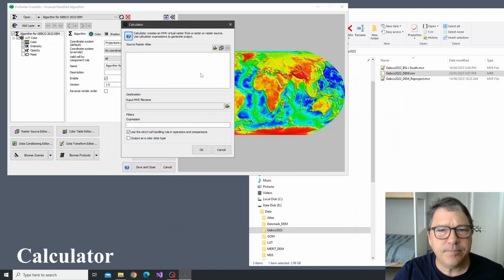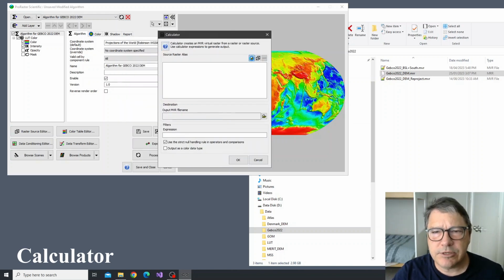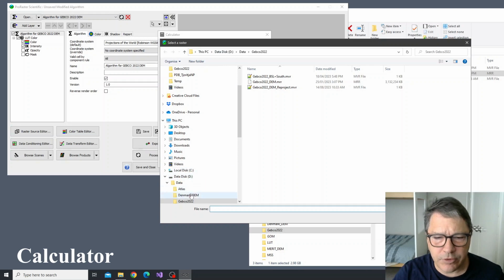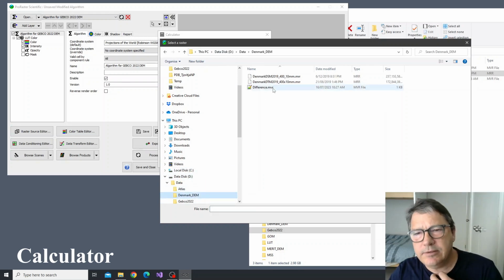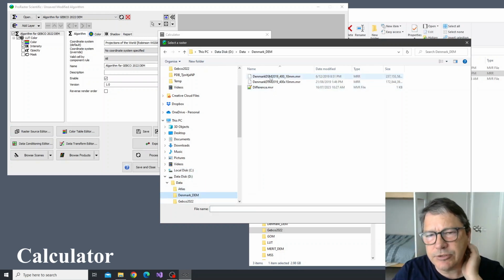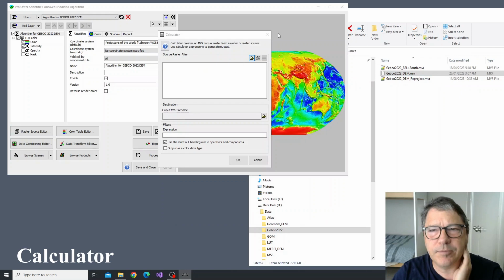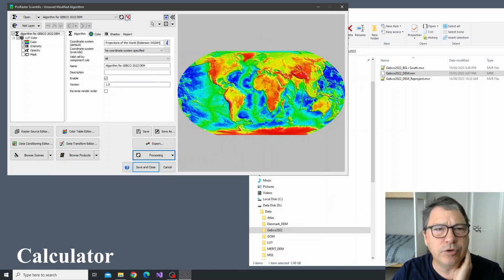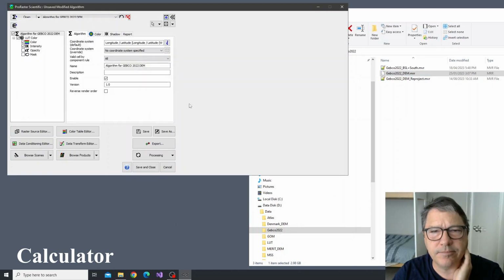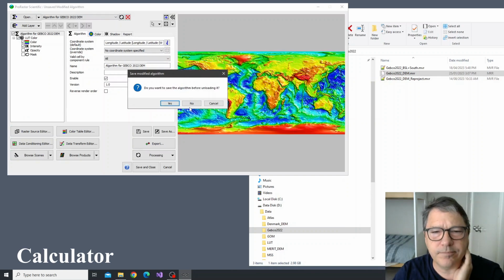Next we have the calculator. So this is a raster calculator operation. So let's do something here. We'll go into Denmark. So I have some 2 Denmark rasters here. These are huge rasters. In fact, before we do the operation, let's just take a look at these rasters and I'll show you what they look like.